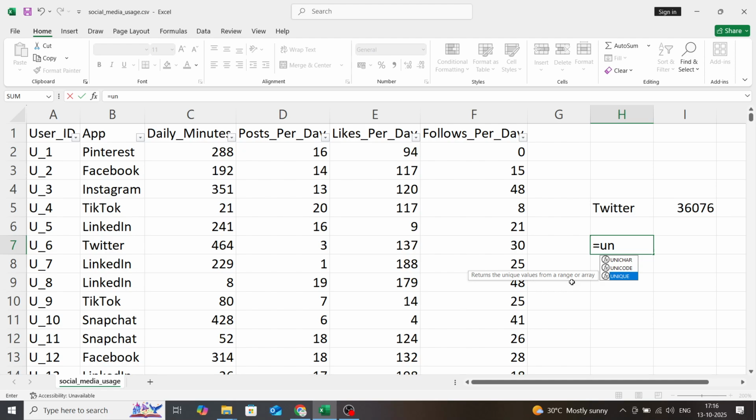What does it do? It returns the unique values from a range or array. What is the meaning of array? Array means a combination of rows and columns. Range and array are similar words, the same thing. This function will return unique values from an array. We have apps, and many are repeated, so from this we will get the unique values only.